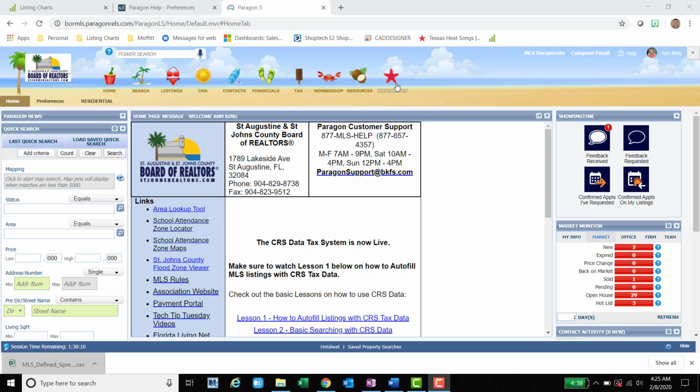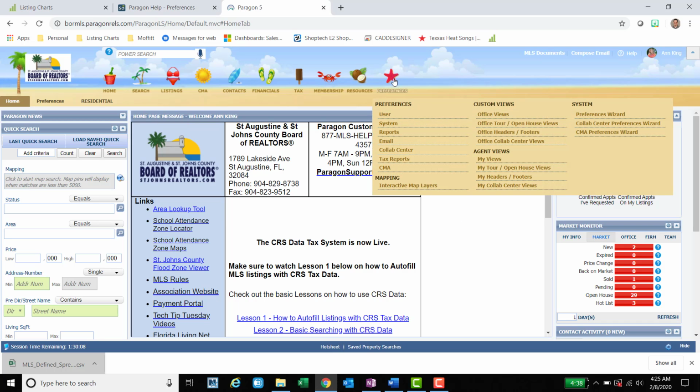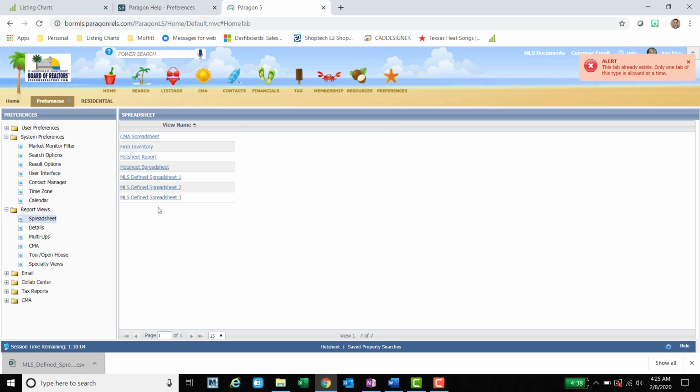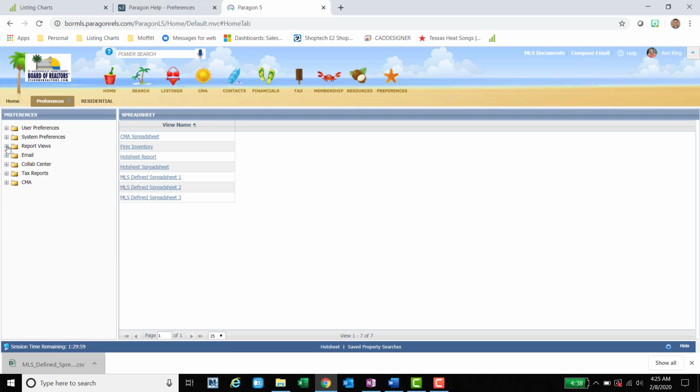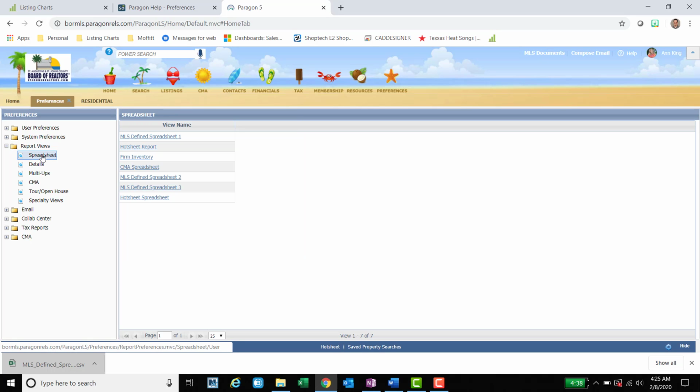We are going to head to Preferences, which is over here. We're going to go to System Preferences. So here, there are several options. We're going to go first to Report Views as our first stop, and we're going to click Spreadsheet. So here you've got a bunch of default spreadsheets. We're going to start editing one of them.